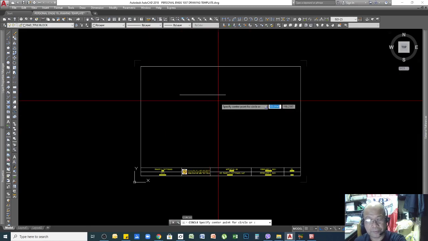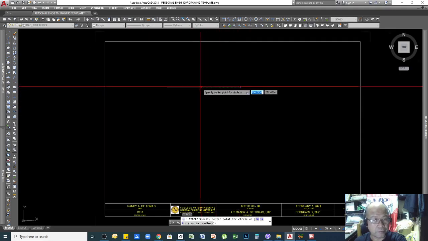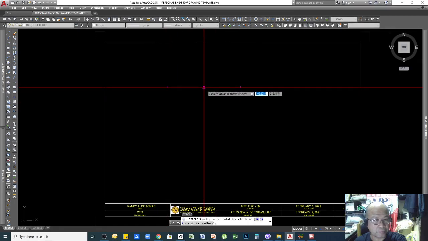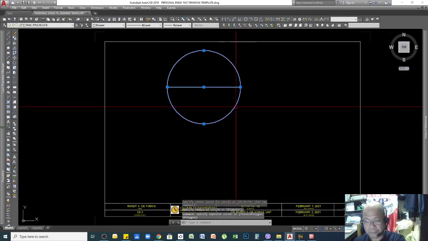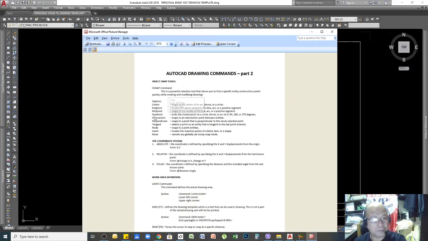And for your circle, of course, like you can start if you have some reference already like that. So midpoint, you can start from midpoint here, and then you can make your circle. So that is for the object snap. Okay, so here are the options: center, endpoint, mid, and so on.